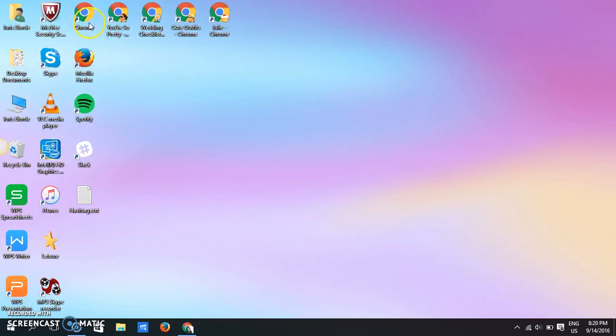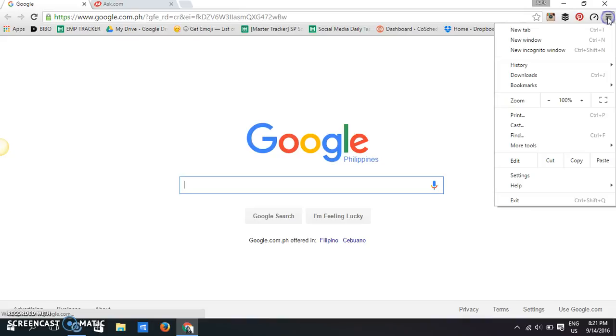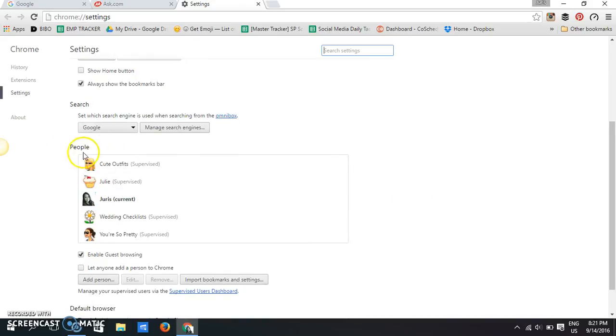First one, click your Google Chrome browser, your original Google Chrome browser. As for me, I opened one already. On the top right corner of your screen, you can see three horizontal lines. Just click that one, please, and go to Settings. And just scroll down and look for People.